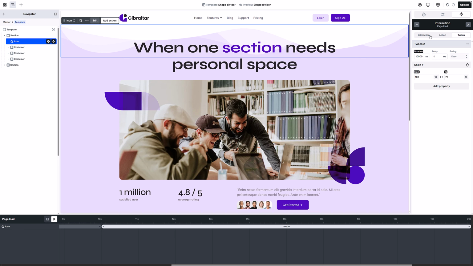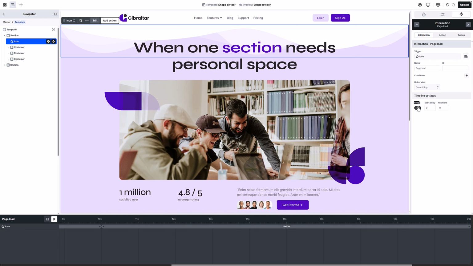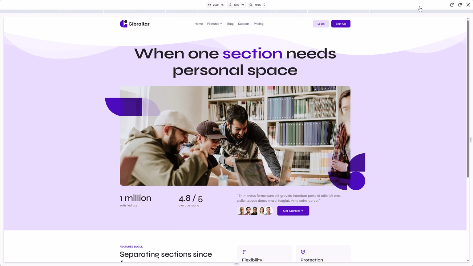Finally, turn on Looping in the Interaction tab so it can play again if it ends. And here it is in the preview. Okay, now you try. Go ahead and make the bottom shape too.